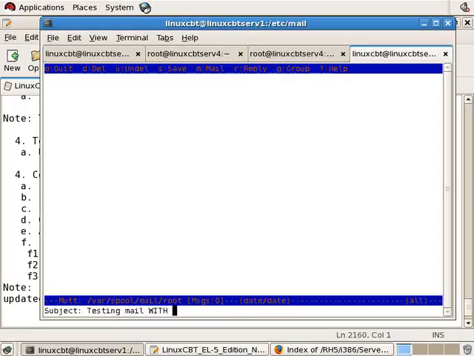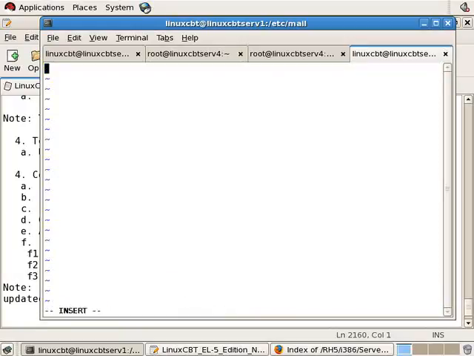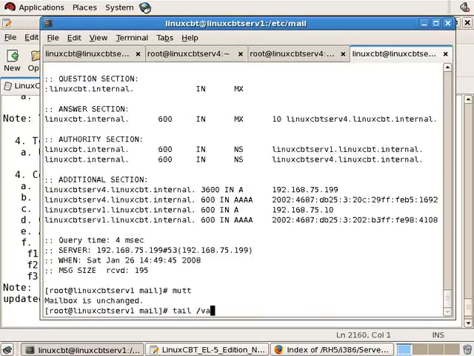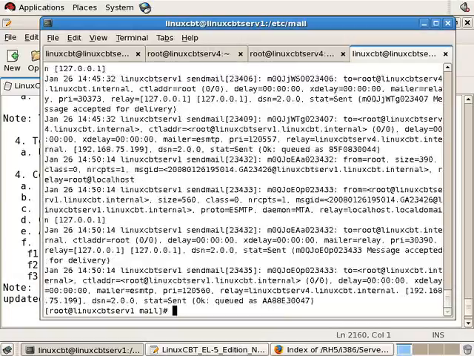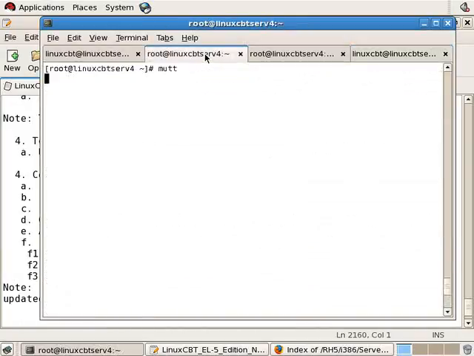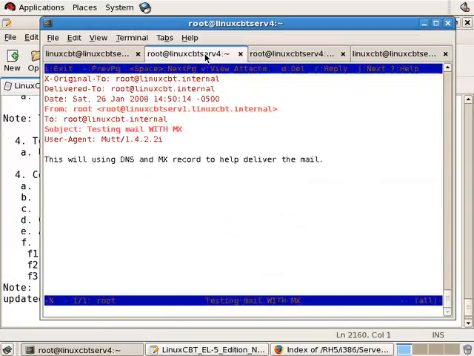Testing mail with mx. This will use DNS and mx record to help deliver the mail. Let's save the changes, send it, quit, tail var log mail log. And as you can see, the message was sent to linuxcbt serve 4, which means mail queue should be empty, and it is. Back over on serve 4, when we launch mutt, there's the message from the host, and it was originally sent to root at linuxcbt.internal, and it was delivered to the appropriate user.